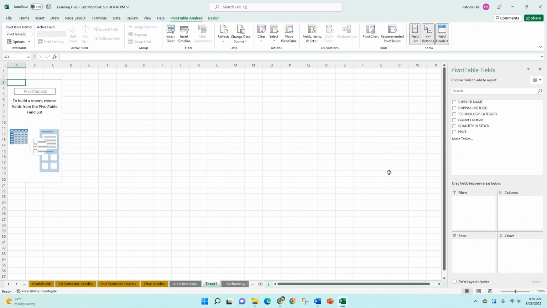Now, a couple of things happened when I clicked OK. First of all, I'm on a new spreadsheet and it says sheet 1 right here. And that spreadsheet is always positioned to the left of the spreadsheet that we started working from. I have this area right here in my spreadsheet, and this is where my pivot table is going to populate. And I also have pivot table fields on the right-hand side of my screen.